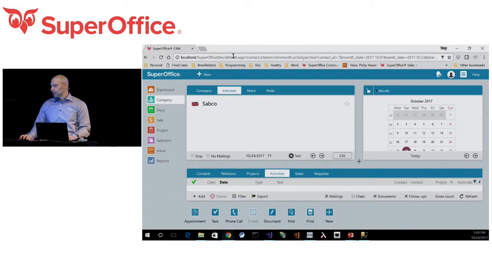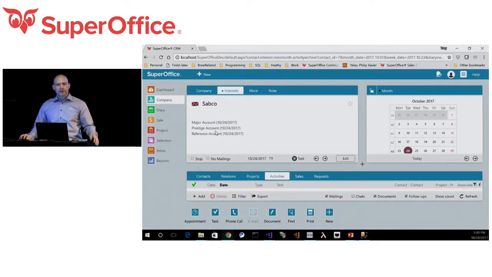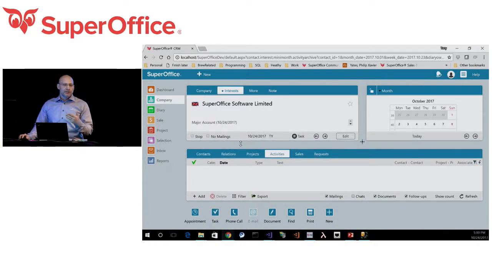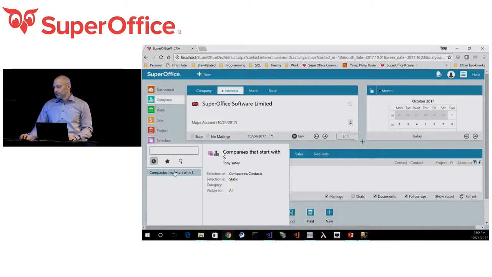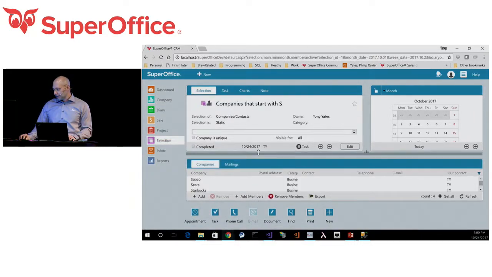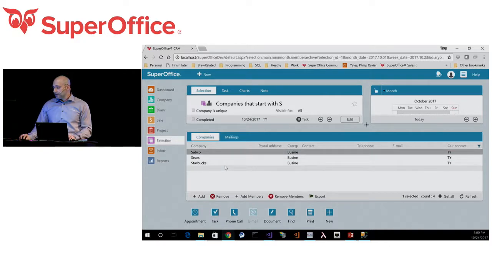So now when I come back into the web client, I'll refresh this so we can see updated values. Now you can see that Sabco has the interest set, Sears has the interest set, Starbucks has the interest set, and so does SuperOffice. It's that easy. And you can see that I'm inside the web client. Eric showed you and told you that it's in the Windows client. Well, I'm here to tell you, you can see it for yourself. The web client has that functionality coming to a theater near you soon.